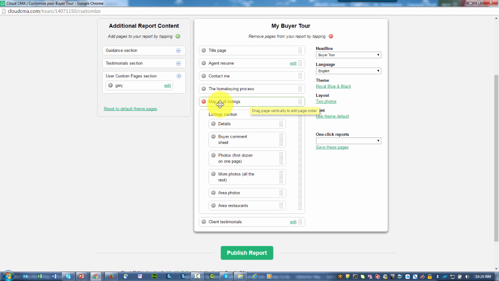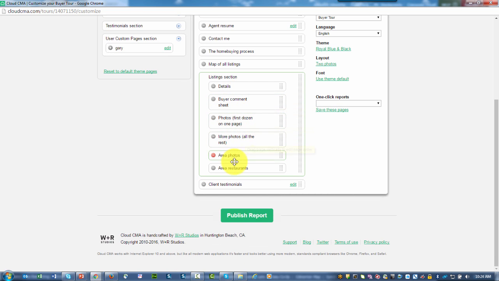Now, as we move down to map of the listings and below, we're going to see all the different things we can have in about each of the different properties. I've got details, buyer comments, photos, all of the rest of the photos, area photos, and some information, local area restaurants. Again, clicking on the red stop button will remove that item from the report. Then if you have testimonials from other buyers, you can add those here.